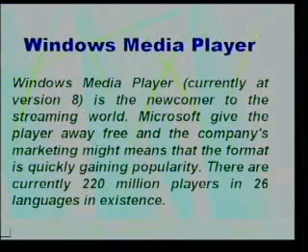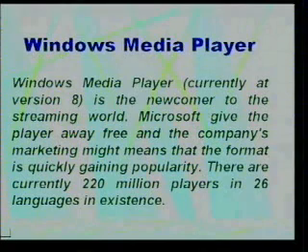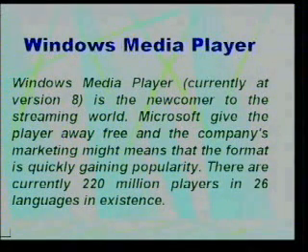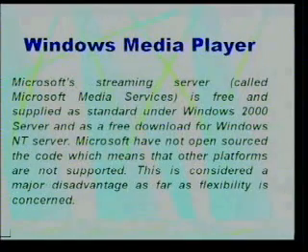Now finally we look at the Windows Media Player. So all these three vendors have already designed the video streaming server. Now let's look at this one. Version 8 is now from Microsoft. It is the newcomer to the streaming world. It joined a little bit later than Apple and the other one. Microsoft gives the player away free, and the company's marketing might means that the format is quickly gaining popularity. This is just coming up, and already they are claiming that more than 220 million people are using it in different languages. So this is another very popular product.